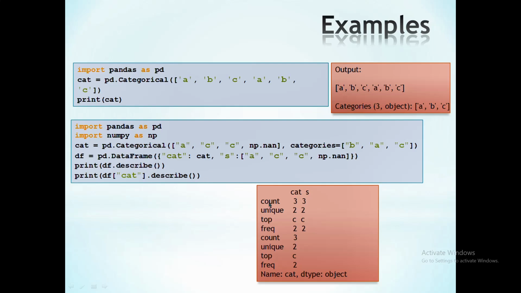When I describe the cat, I get these values: count 3, unique 2, that is A and C are unique. C is repeated here, so the top value is C, and the frequency is 2. The count is the number of elements, which is only 3. The first four rows depict print df.describe, and the second four rows depict df of cat describe. We are having the same values, so they are called categorical values.